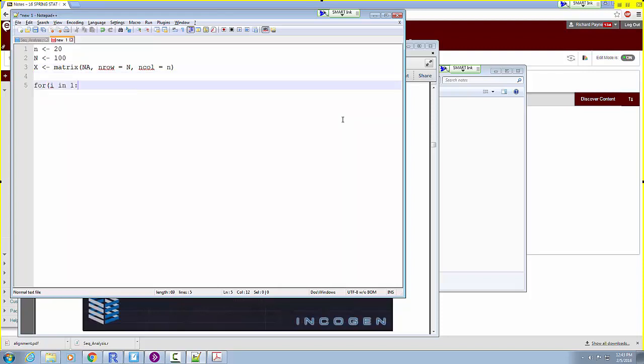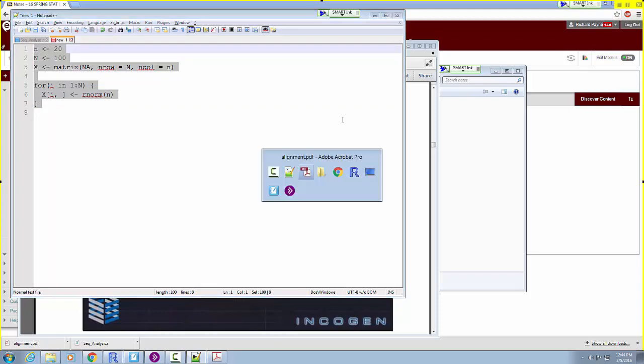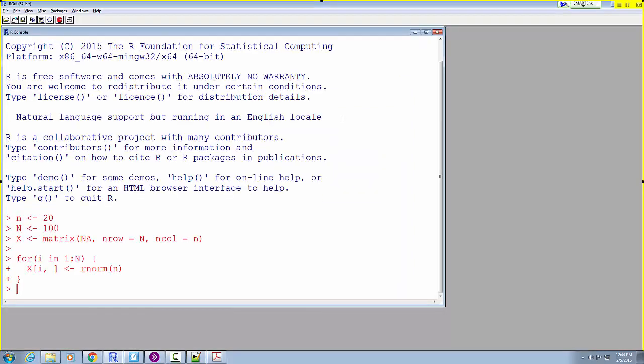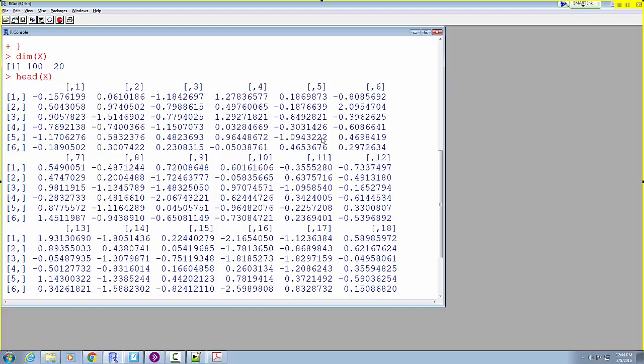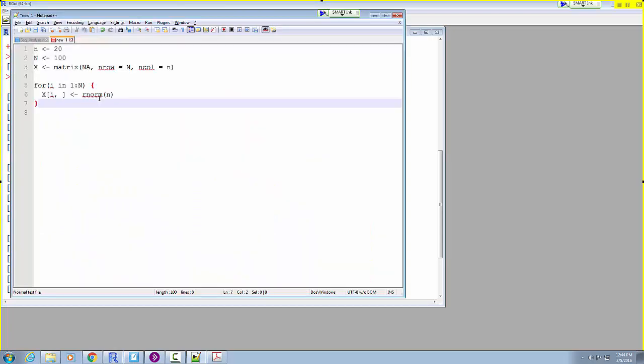For i in 1 to capital N, I'm going to put in the ith row, let's just generate some random normal data, a sample of size little n. So having it already created with whatever in there, could be zeros, could be whatever, a loop, and then the ith row.